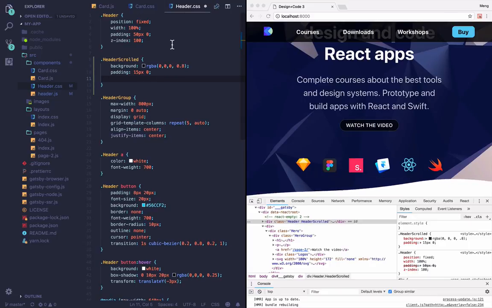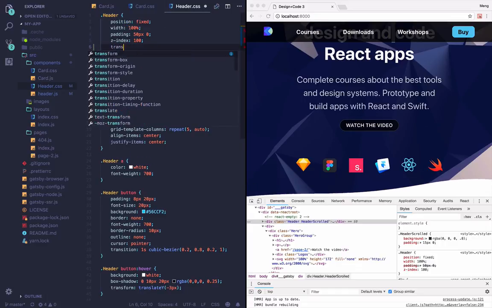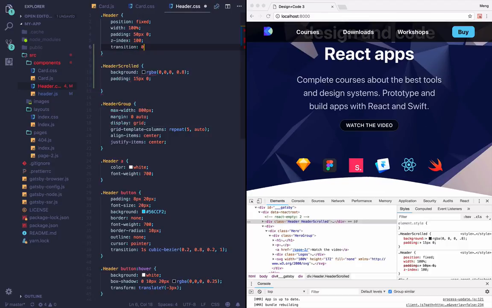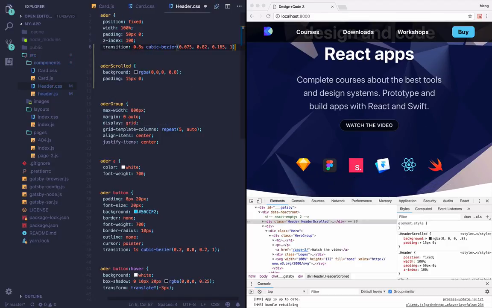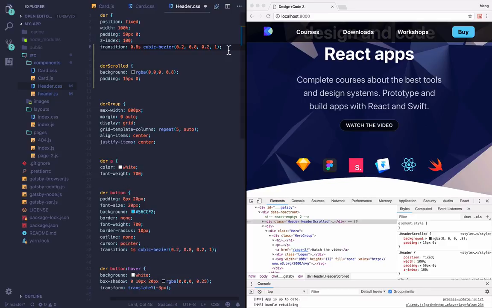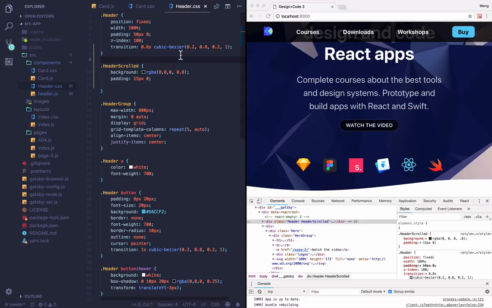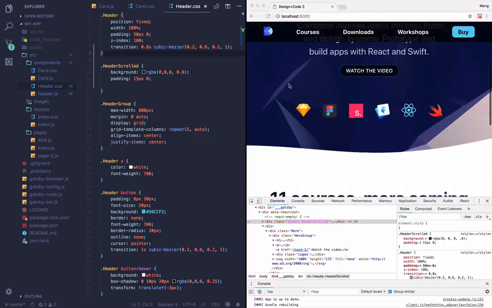And then we should add some transitions as well. But the transition should be added to the header so that the transition can work both ways. So we're going to do transition 0.8 second and then cubic-bezier, changing some of those values. Again, feel free to use yours, and then save. Now you can see it's pretty graceful.